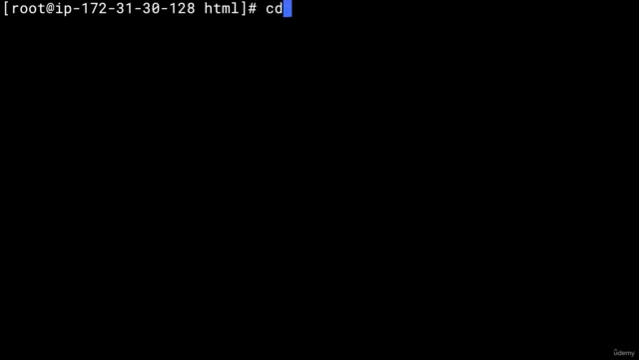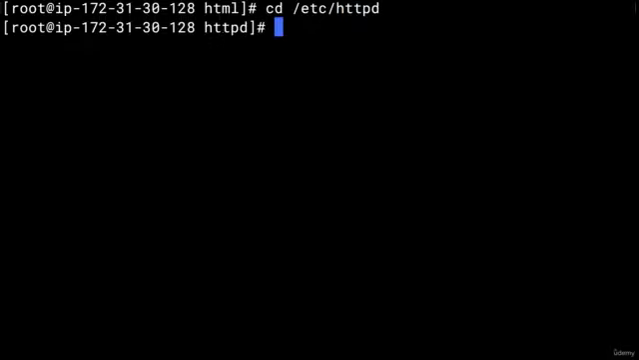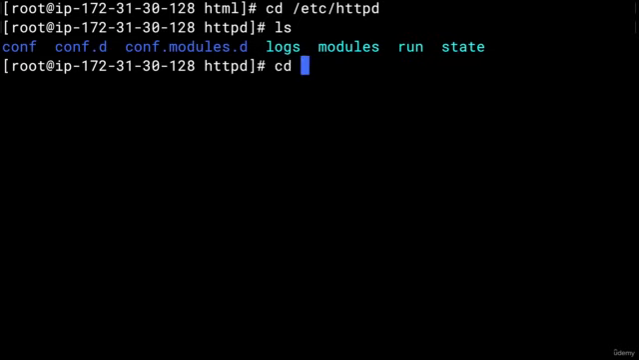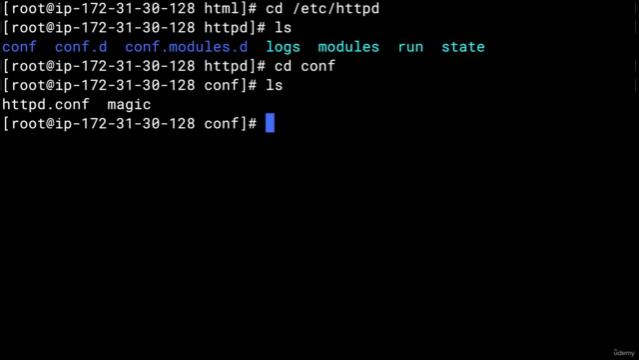So what we're going to do is go over to /etc/httpd. This is where Apache is installed. If we type in ls, we can see a conf directory. Let's go over to that. And then if we type ls again, we can see our httpd.conf configuration file.